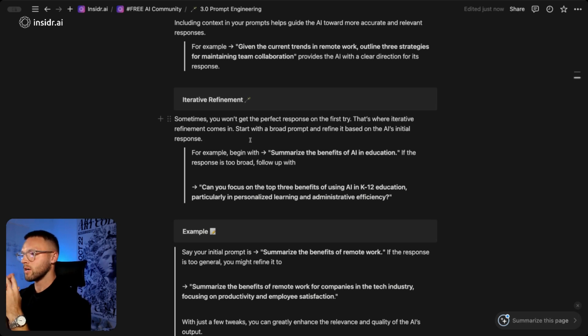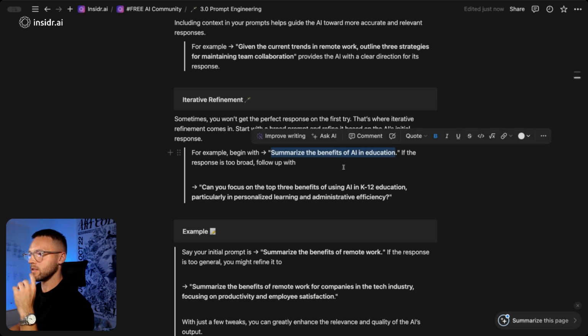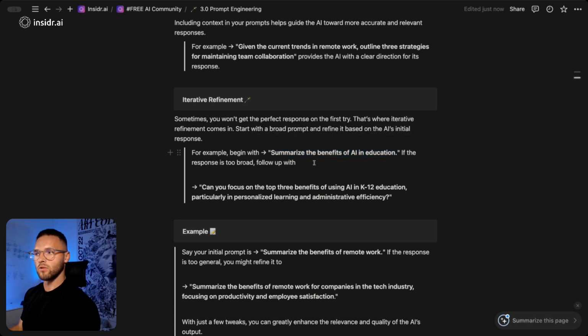Examples here could be, start with summarize the benefits of AI in education. Now, if the response is too broad, and depending on what you're looking for, this would very likely be very broad, then you can follow up with, can you focus on the top 3 benefits of using AI in K-12 education, particularly in personalized learning and administrative efficiency? Then you will get a very, very specific response that you might be looking for.